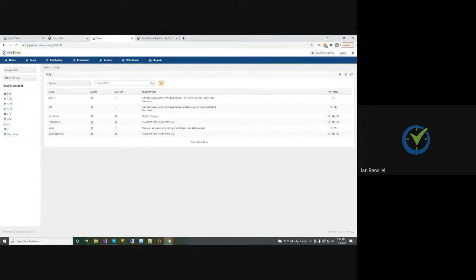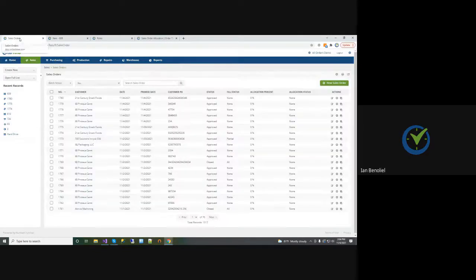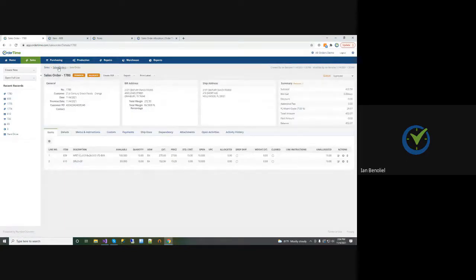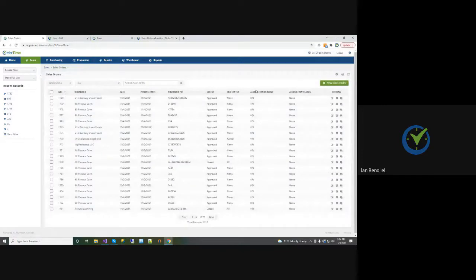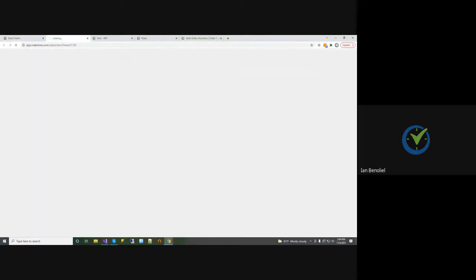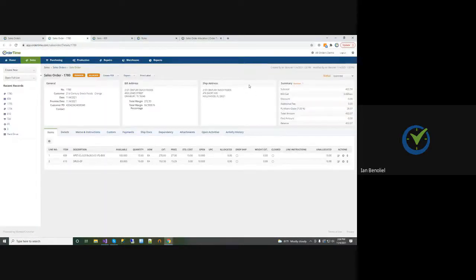Okay. So I have an example here. I've created a sales order, and you'll see also that I have two new columns here. I have the allocation percent and the allocation status. I now put that in. So we'll open up our sales order, and I added two items. I approved the sales order. I can see that there's plenty of inventory. Okay, and then I've added a couple of other columns here: allocated and unallocated.